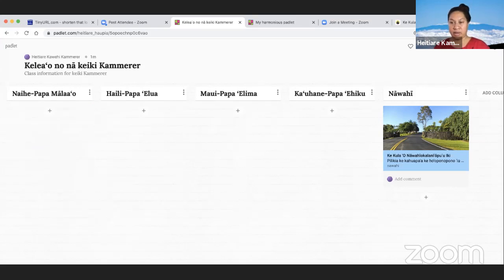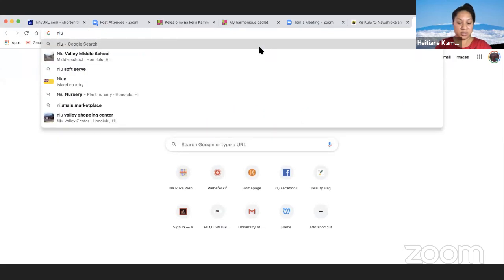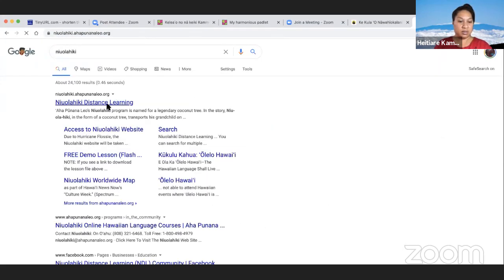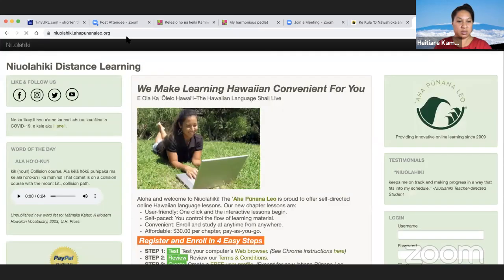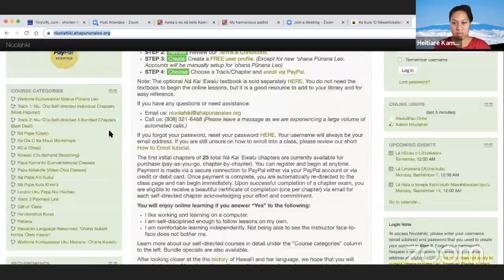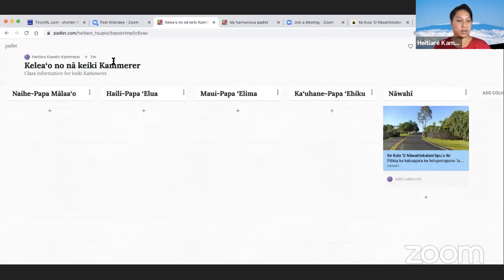Okay, and I know for my keiki Paimala'o, he uses Neola Hiki. So we need to get that. So I'm gonna get the link. Oh yeah, the login's right there. So perfect. That's exactly what I was looking for. And we'll stick it in his one.